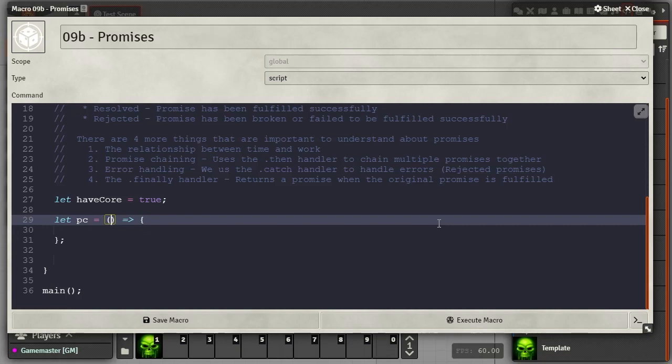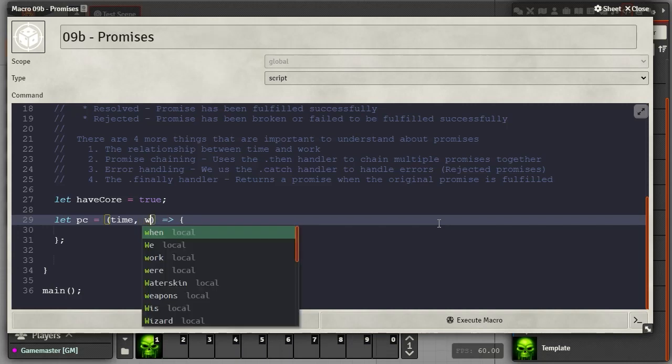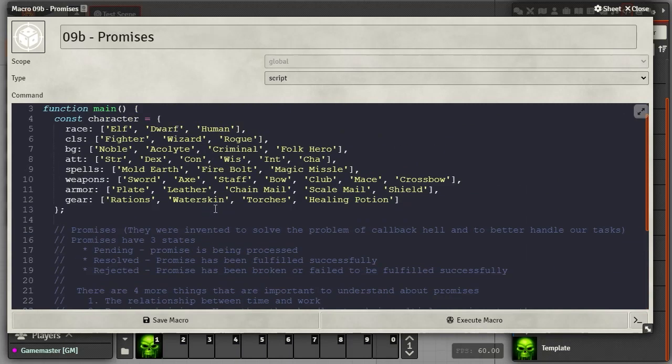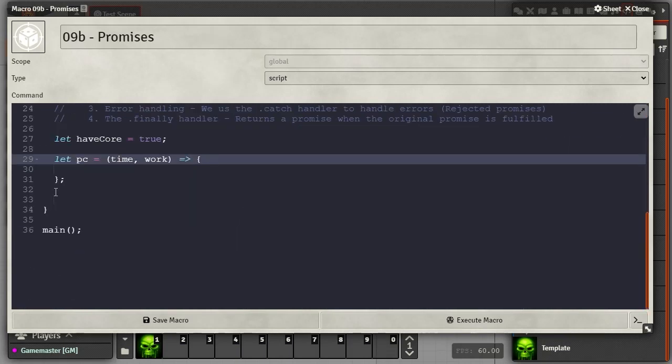Let's go ahead and do that. So we're going to do time. I'm trying to think, I might. No, I'll leave it this way. Time, and let's do work. So basically what we're setting up here is kind of a more automated version, where we don't have to do the set timeout structure every time.